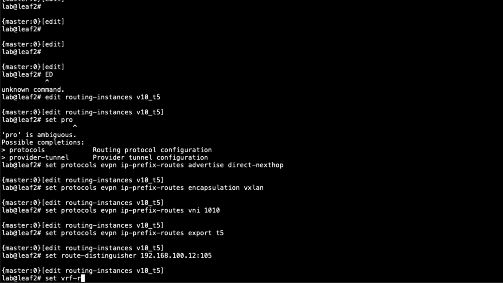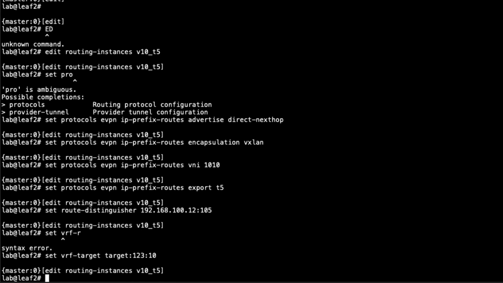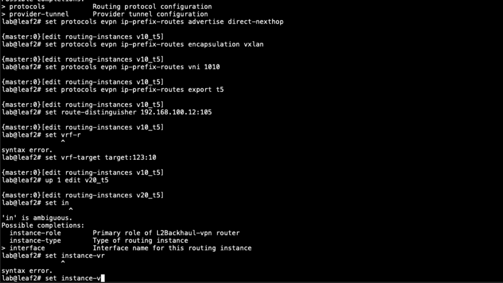Then we need to set the route target, and that's going to be target:123:10. Remember, that needs to match with the corresponding T5 VRF on Leaf 1. And then we can configure the v20_t5 routing instance. It's going to be very similar to what we configured.